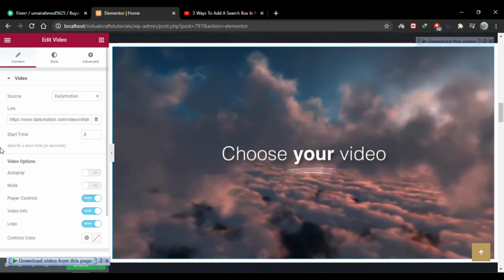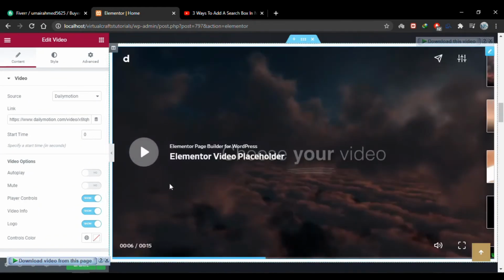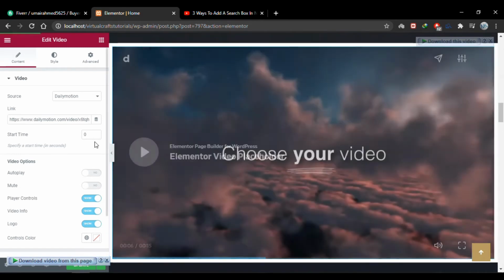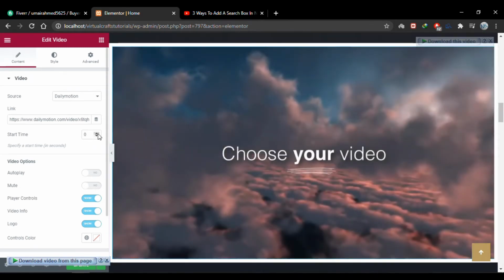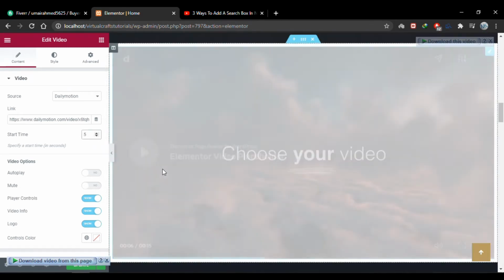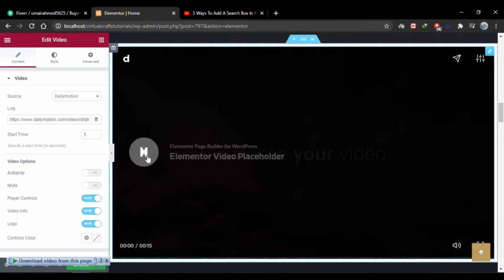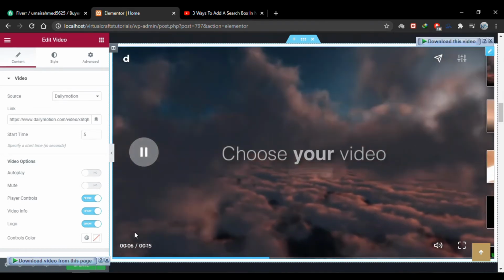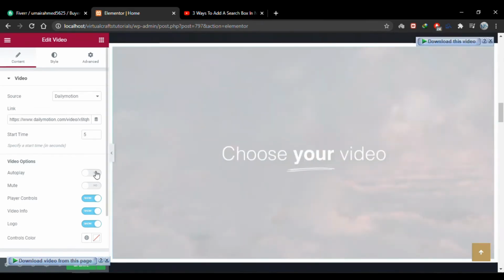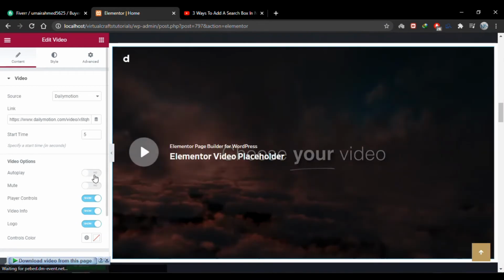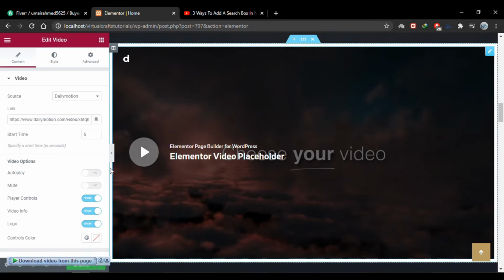Now let's explore more video options. You can specify a start time, and then the video will not start from the beginning, and it will start from the time you have specified here. Let's give it 5 seconds, and now whenever we play the video, it will start from the 5th second of the video here. You can toggle the autoplay option, and then the video will play as soon as the page loads without clicking this play button.